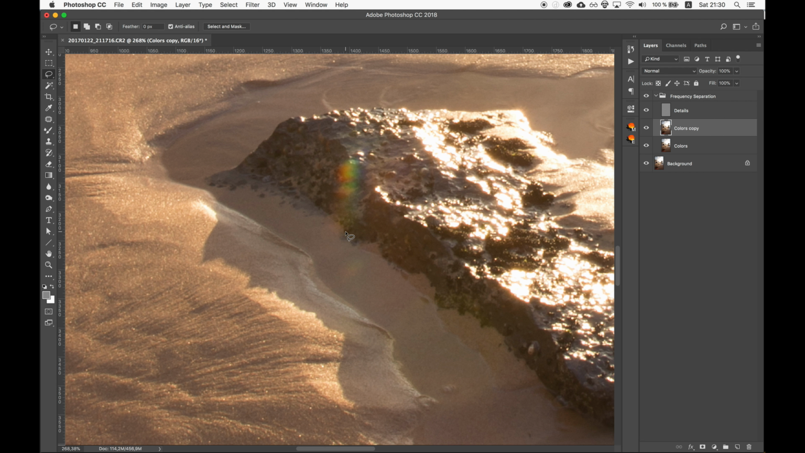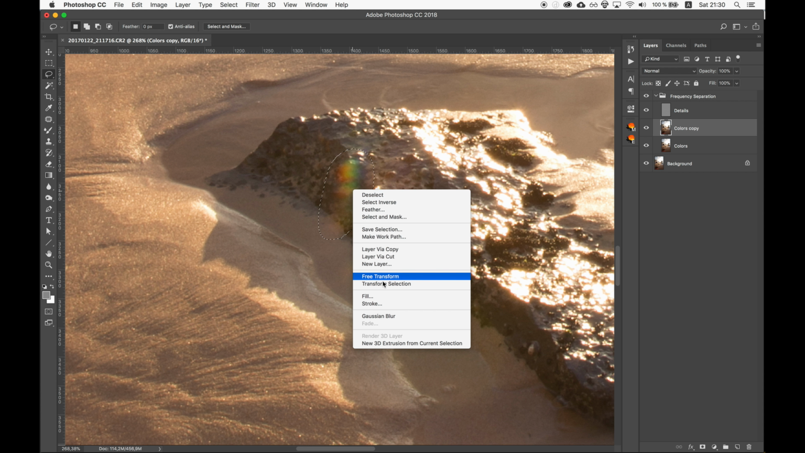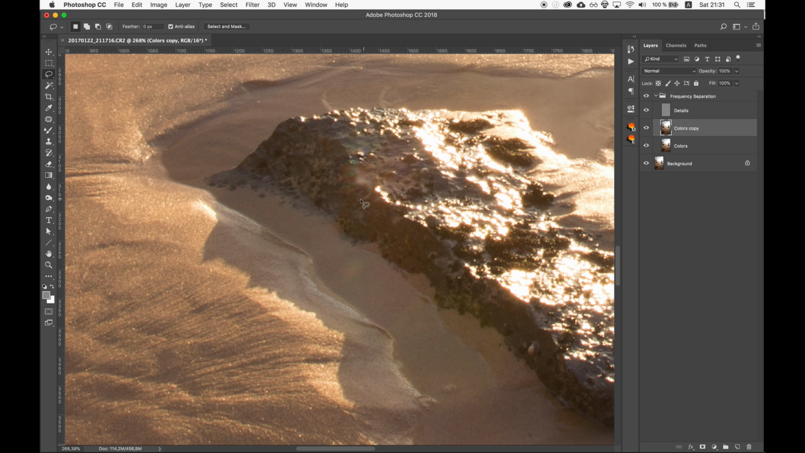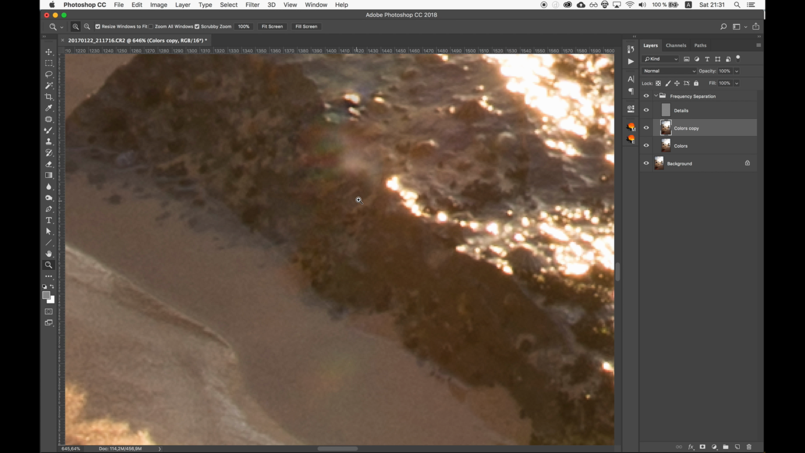So let's do the selection. Then I'm working on the copy here. And I go to fill and select content-aware. Okay. Looks a little strange because the selection was very even.